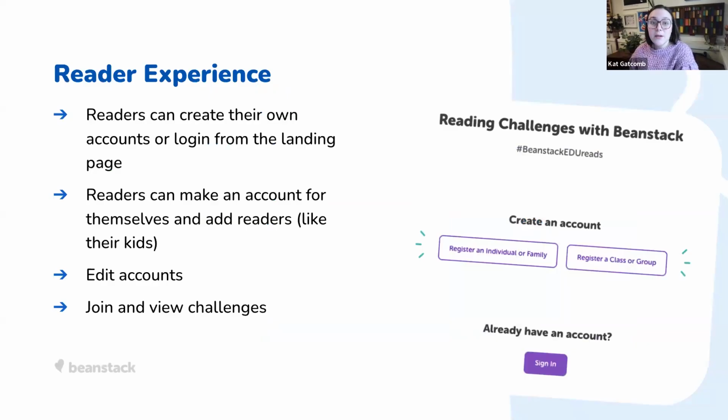Now, users in the reader experience can do most of the things they need to do on their own. They can create their own account, add readers, sign up for a challenge, view badges, view rewards, make their own edits to accounts like passwords and emails, and also view their entire reading history that they have logged in Beanstack. So there's a lot that readers can do on their own, which is why we really encourage readers to do that so that it's a little less time on you, and why it's important for you all as library staff to understand how that reader profile works.